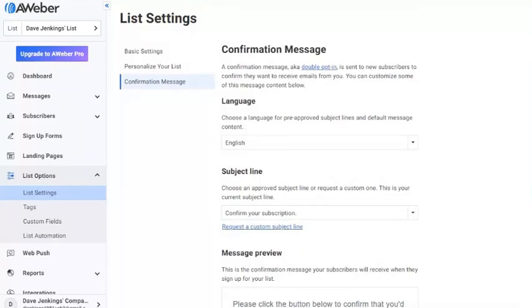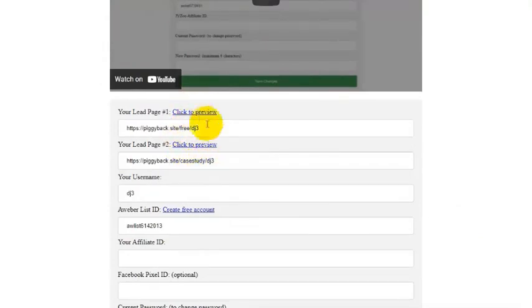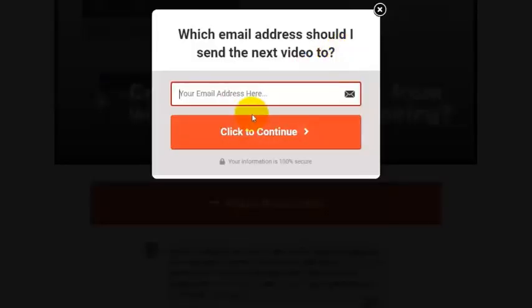So the last thing I would recommend you do is to just test that your whole system is working, okay? And so to do that, you would come straight back over to your Piggyback dashboard here. Just click on either of your lead pages. So we'll just click on this first one. And all you would do is go ahead here, and we're going to just enter an email address in here, just a random one, just something random in here, and we're going to click on click to continue.